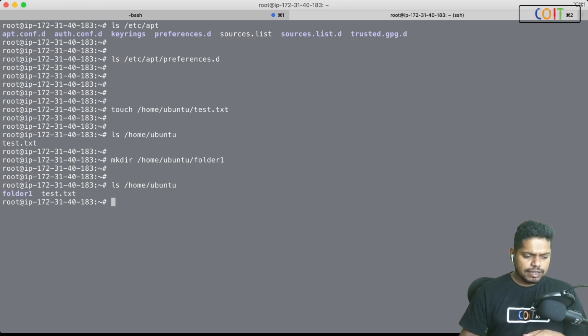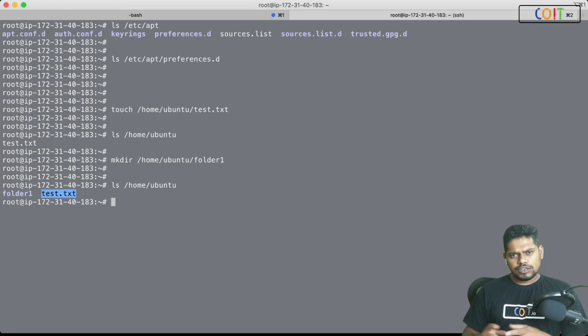This time I can see a folder. I can also see a file. So you already know the difference between folder and file. Same as Windows, right? Your test.txt that you edit using Notepad, it's a file. A folder consists of other files. So a folder is a special type of file which consists of other files. Same concept as Windows right here.